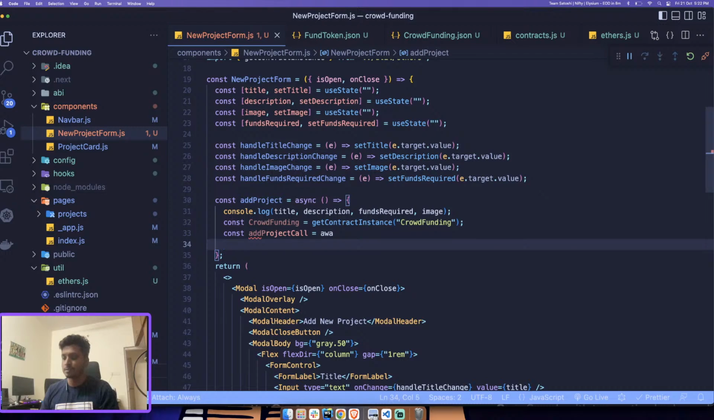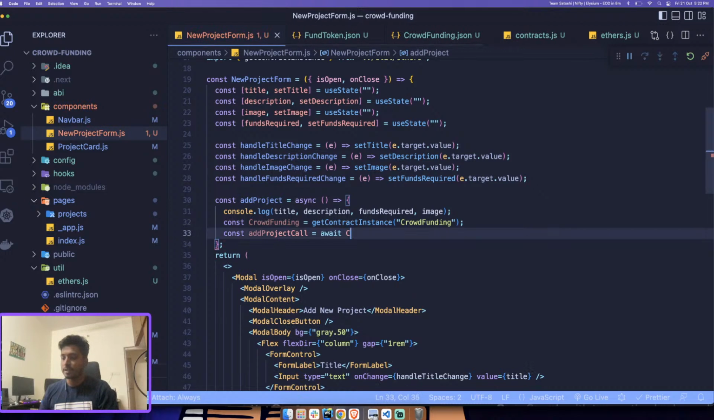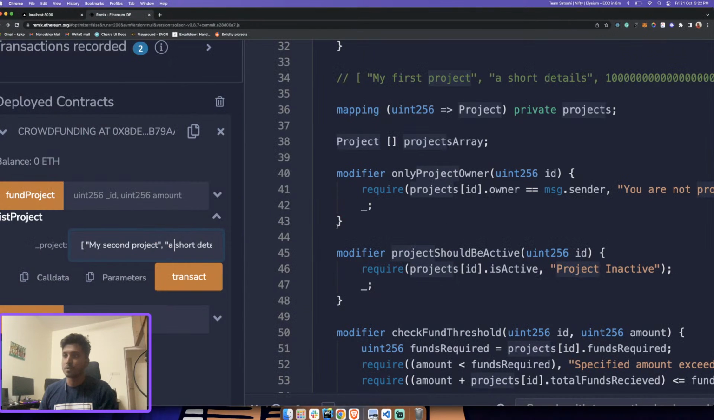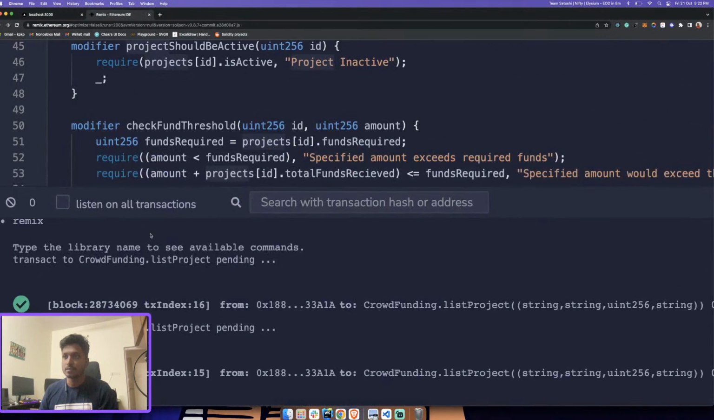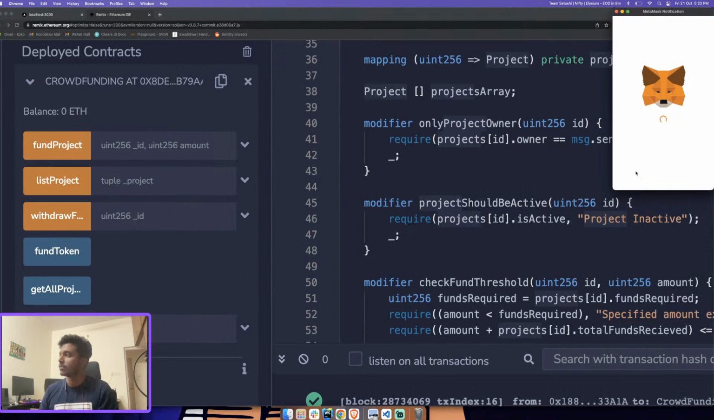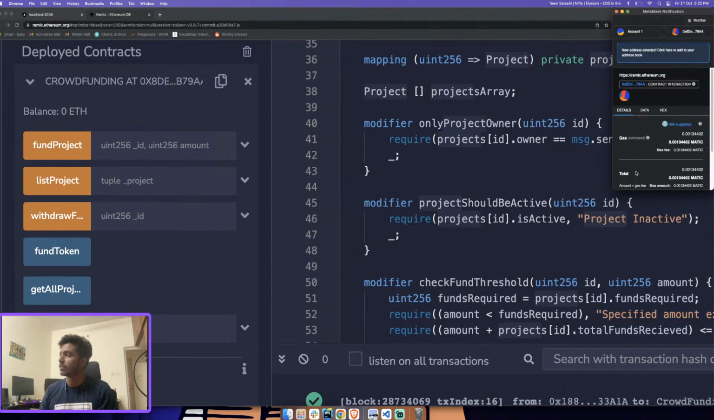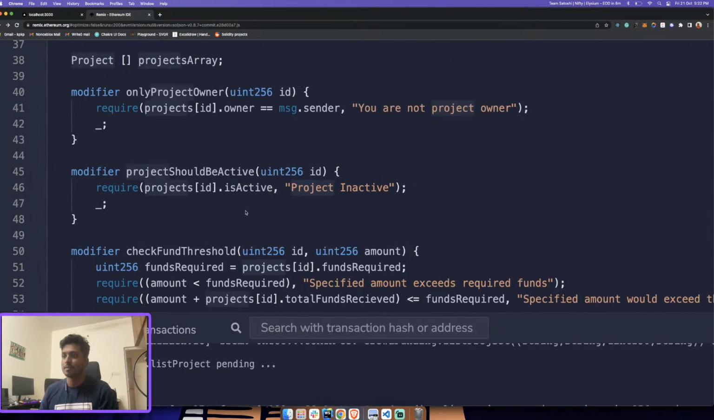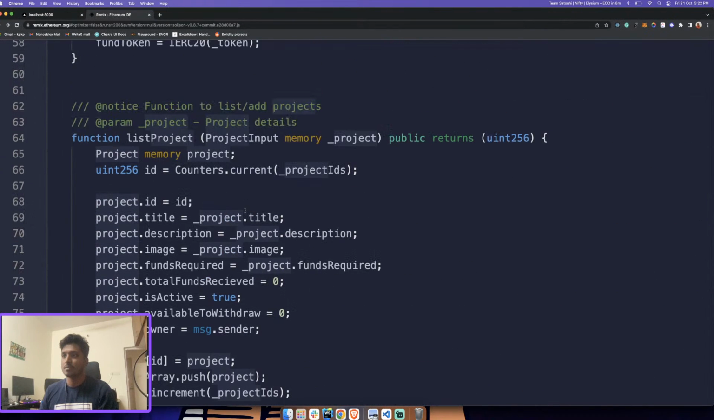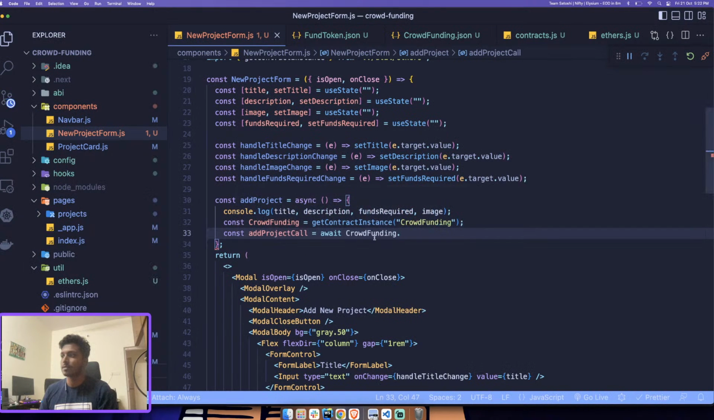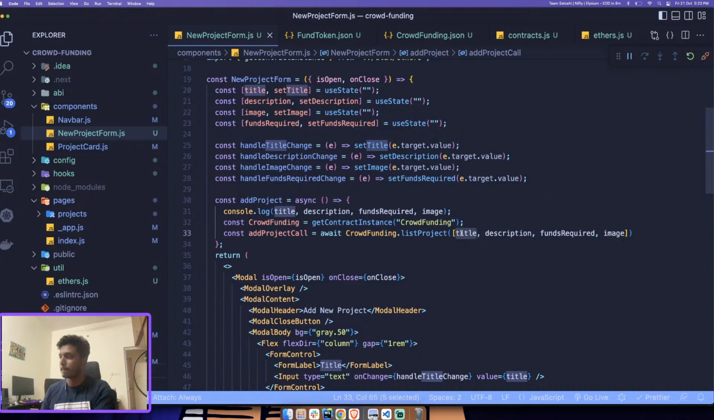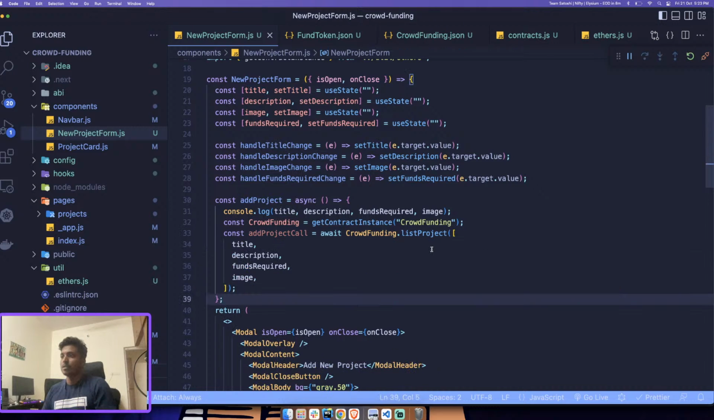So we'll say await crowdfunding dot list project, right? It is. I'm trying to copy the function name. Yeah, list project, and then we'll pass this. Yeah. All right, so this should be enough.